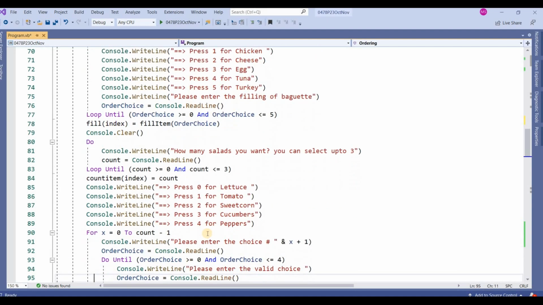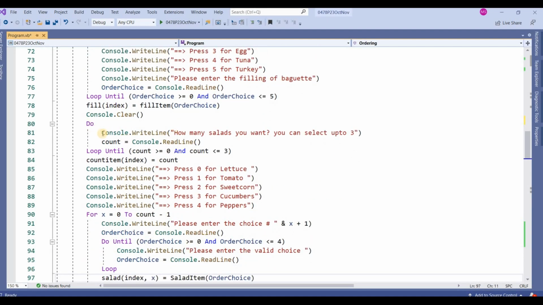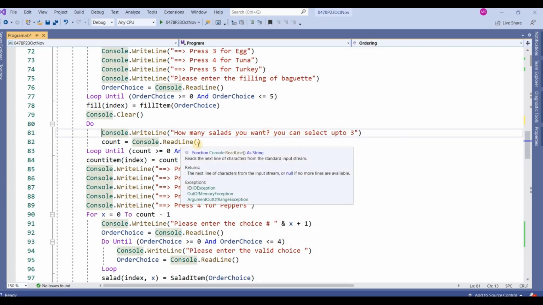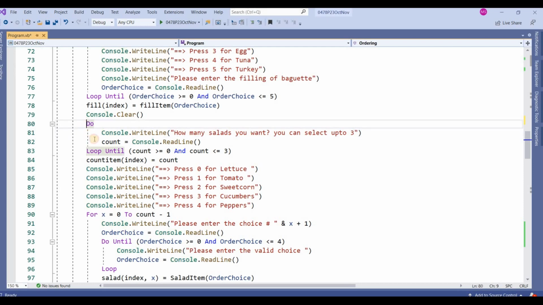After this, it will ask me how many salads I want. You can select up to 3. If you enter more than 3, it will not be accepted.